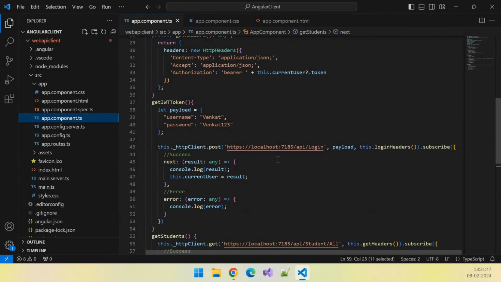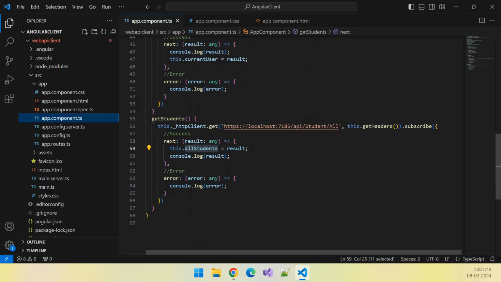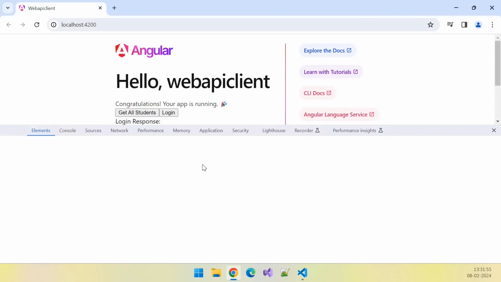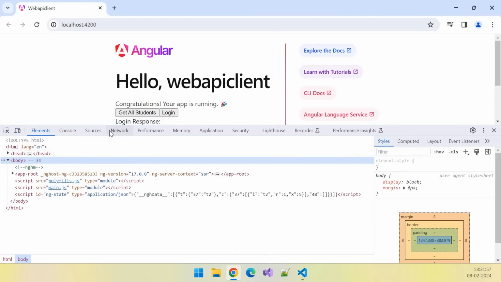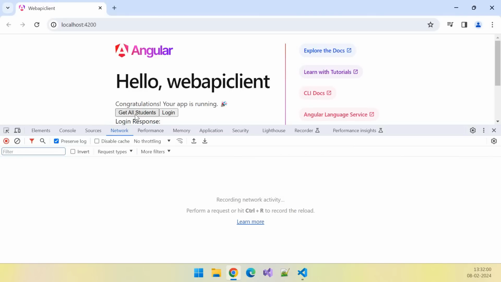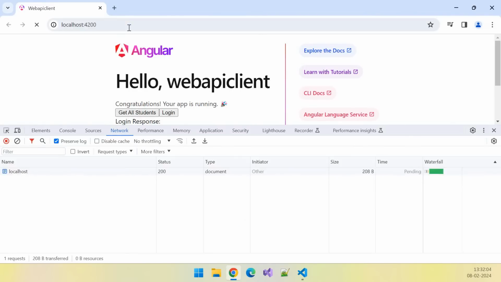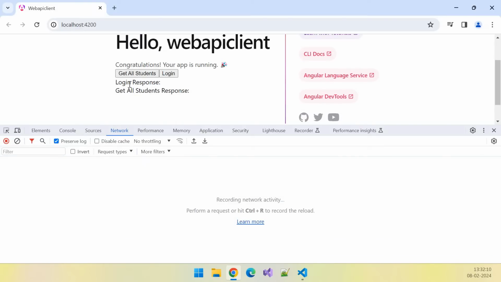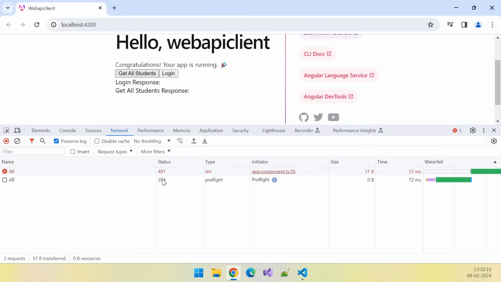So initially we need to do the get all students call. So let me go to this and inspect it. Go to network. I'm doing get all students directly. Okay. Let us reload it so that if there are any existing keys, those will be cleared. Okay. You can see there is no login response and there is no get all students response. I am doing get all students.